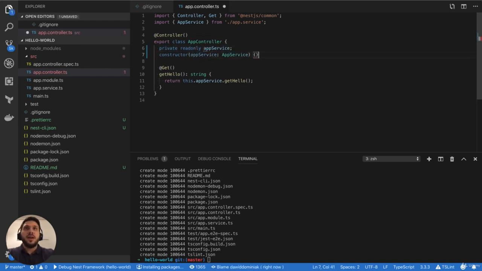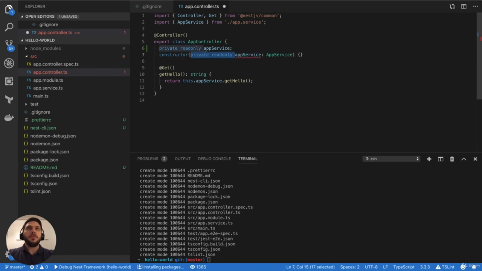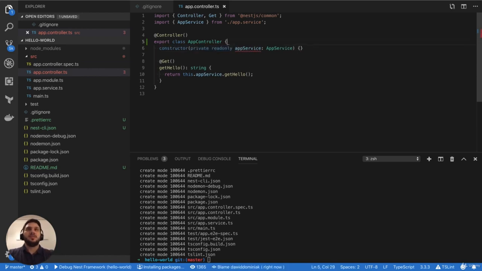Like a declaration here. And this app service. Yeah, it's the same. Just it's a different way of doing that. I think this shorter way is quite understandable. So we will use that shorter way in this course.